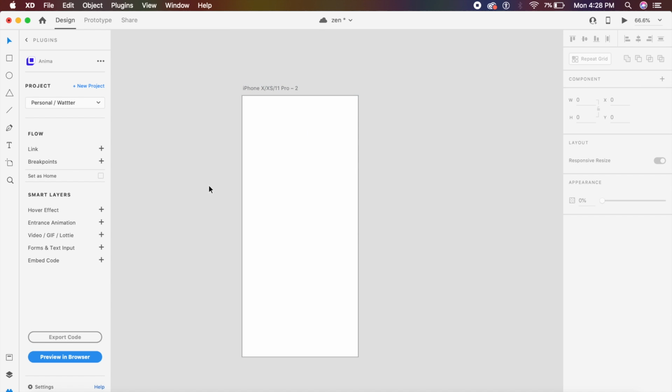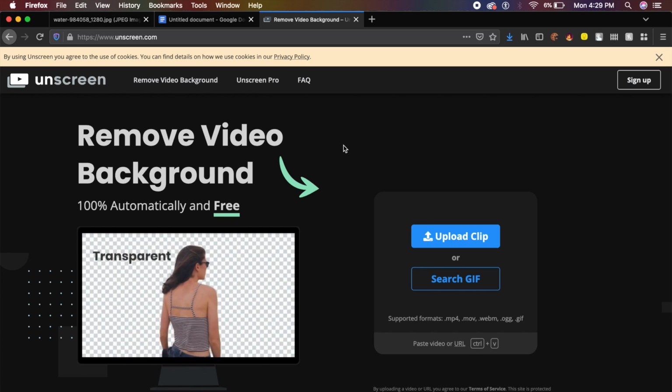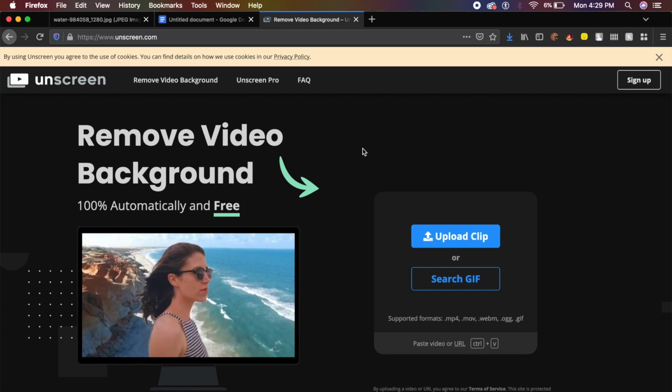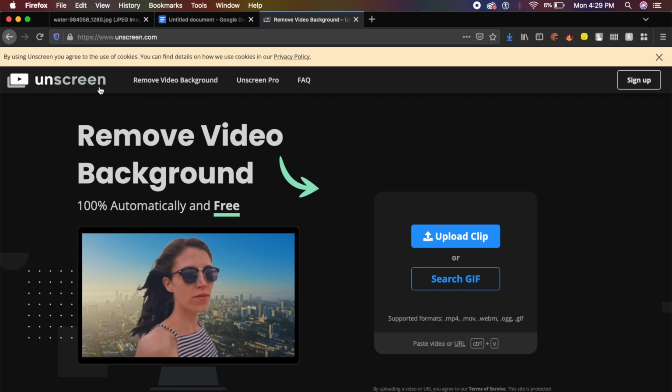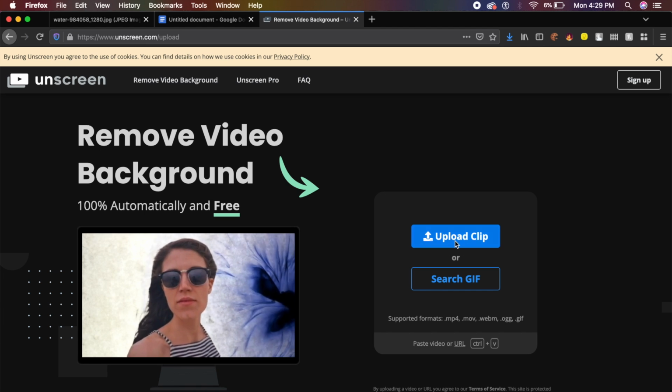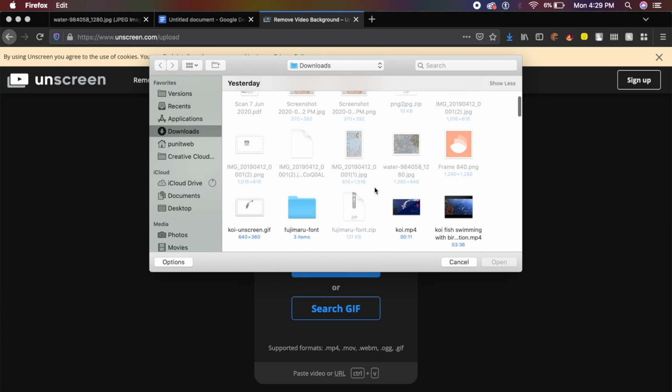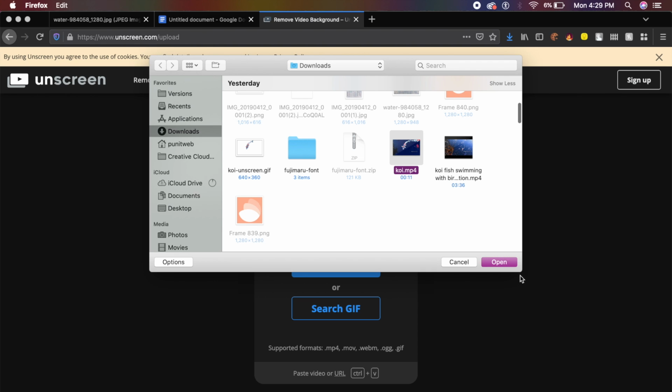But before that, what I want to do is actually put in the koi fish. So I found a really cool koi fish video on YouTube. I downloaded it, and right here on this website, which is unscreen.com, I can upload any video and it will basically remove the background from it. So as you can see, there's this koi.mp4.